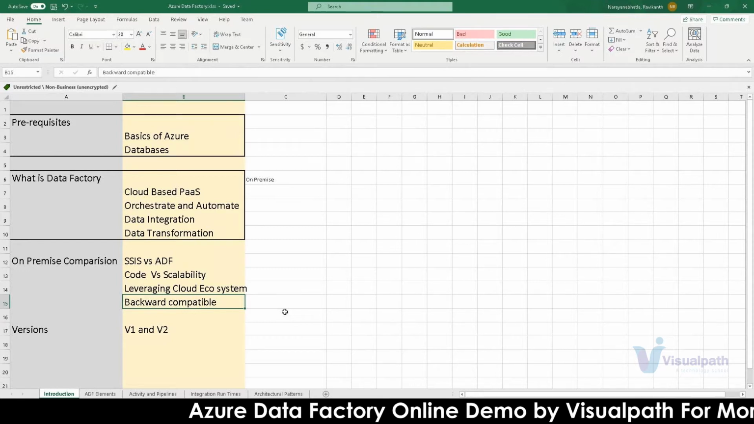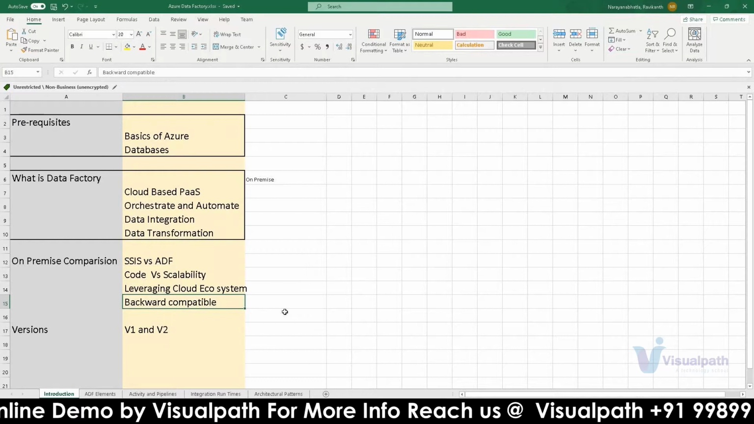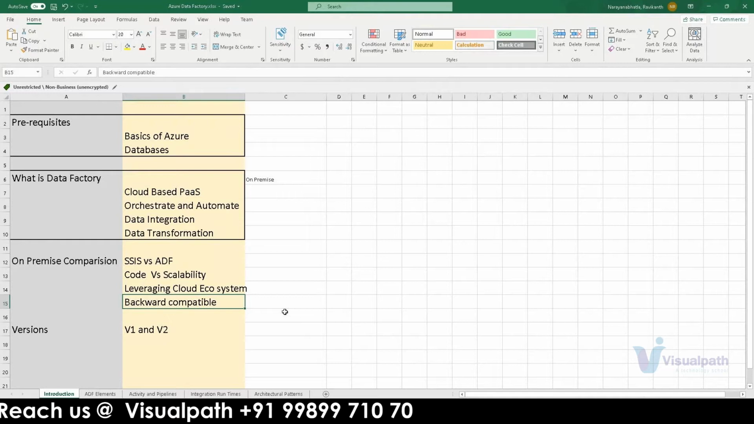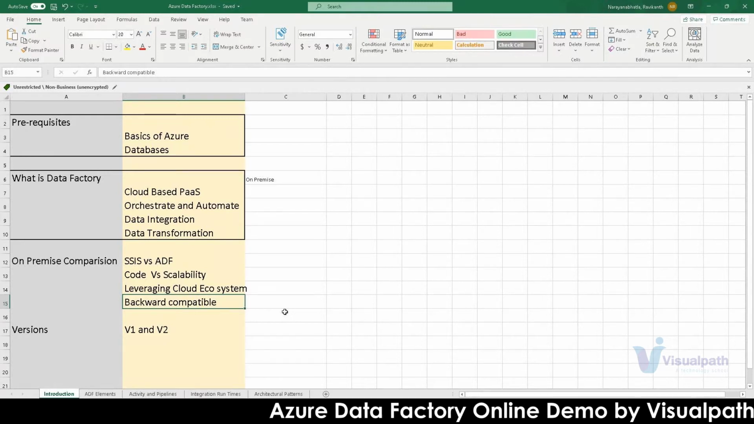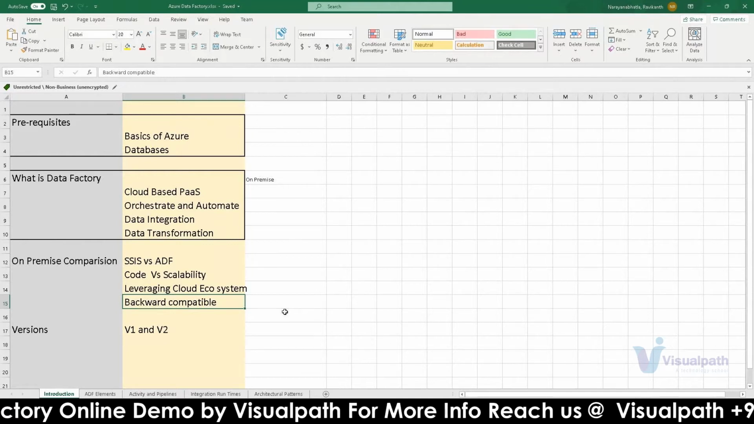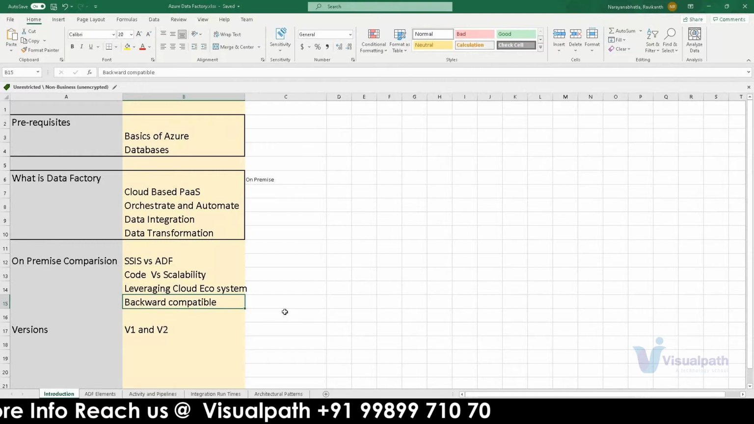Remember that ADF also gives us that opportunity of being backward compatible, so that it is in sync, or we can bring in the older legacy systems that we have. So it is backward compatible. This applies during scenarios where you have existing systems and you want to transition from an existing process or an existing on-premise system into cloud. That is where it is helpful.